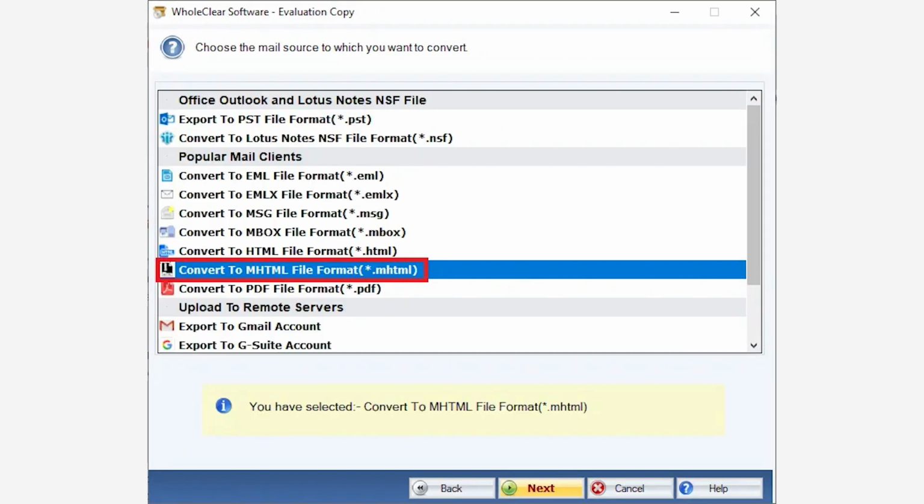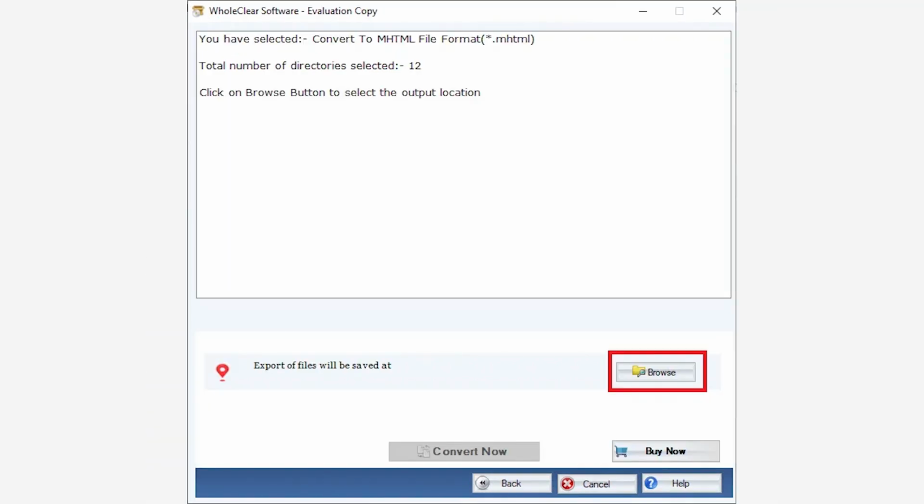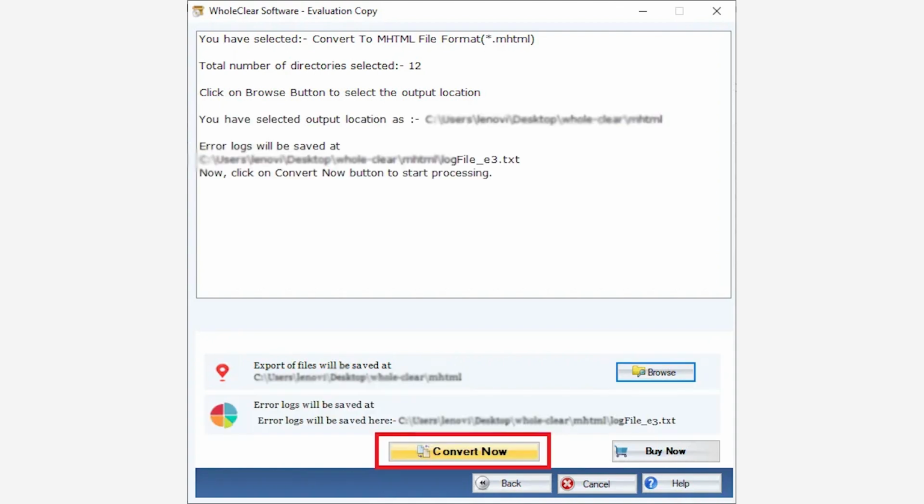Step 4. Select MHTML as the desired output file format. Step 5. Browse and select a destination location to save the converted MHTML files. Step 6. Click Convert Now to start the conversion process.